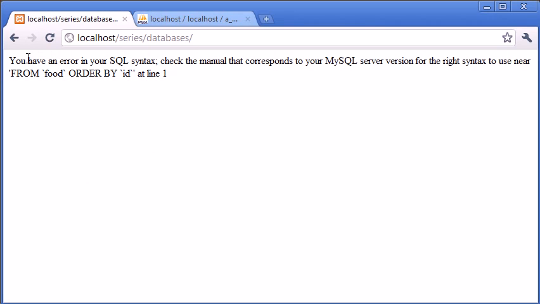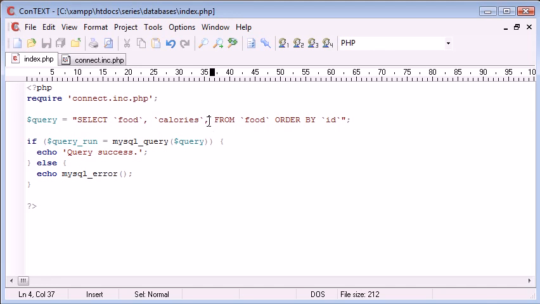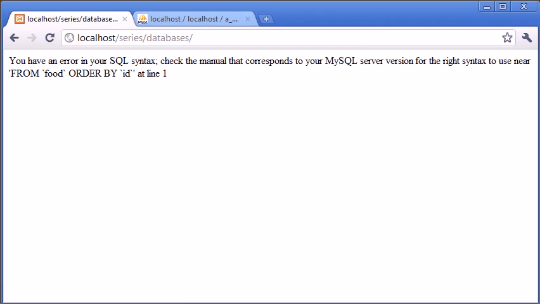Now let's read this. You have an error in your SQL syntax. Check the manual that corresponds to your MySQL server version for the right syntax to use near from food. Order by ID. So that's the rest of it. What we can determine is just before from food, we've got this comma. So we can delete that, we can refresh, and our query's worked.